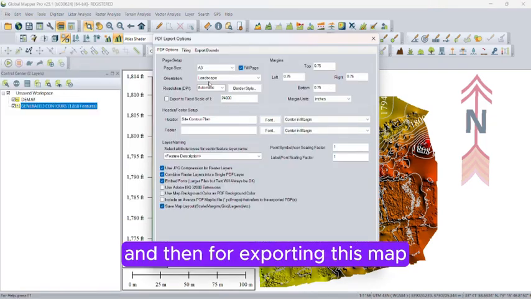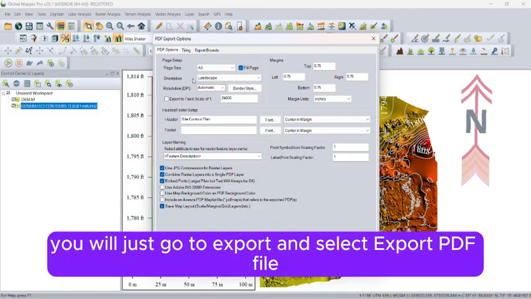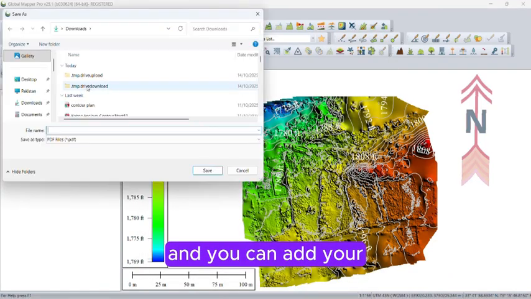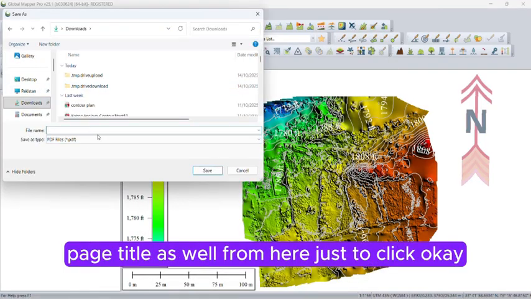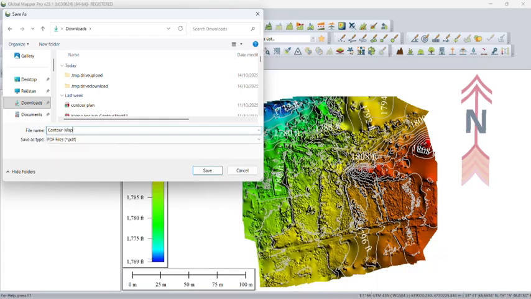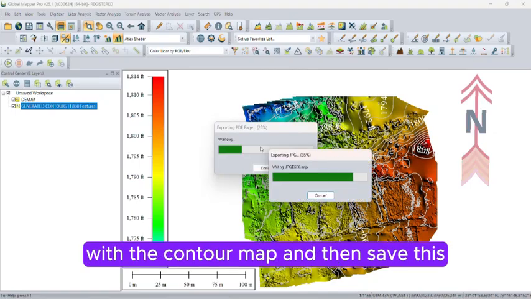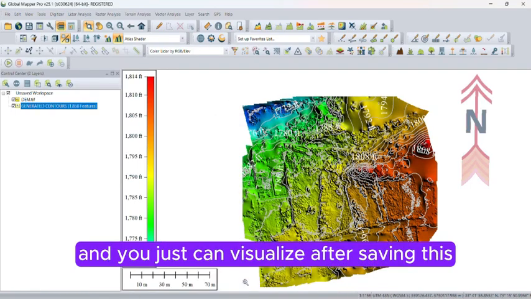Then for exporting this map, you will go to export and select export PDF file, and from here you will select your page size, orientation, and you can add your page title as well. From here, just click OK to proceed further, and save your file with the contour map.